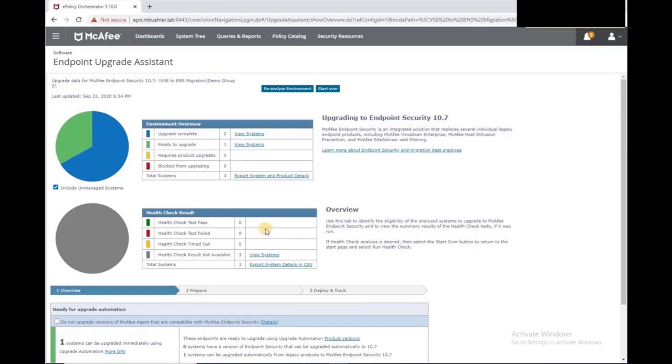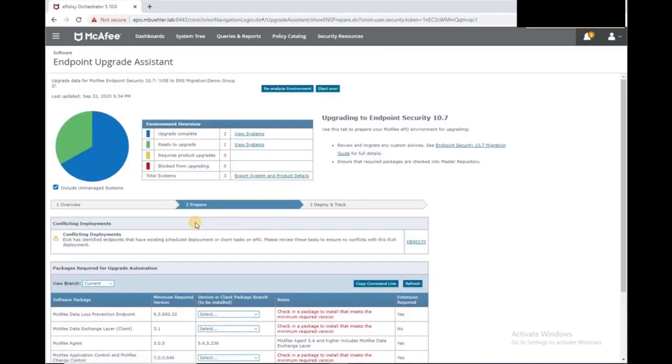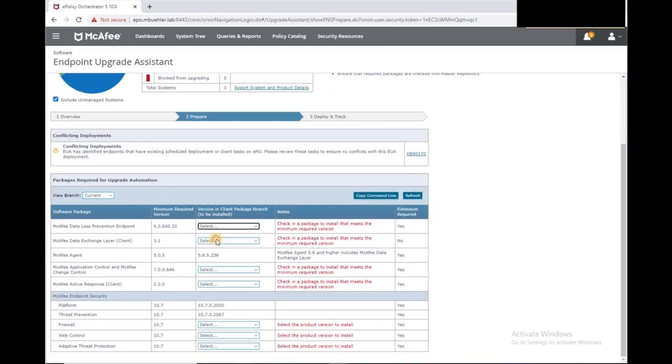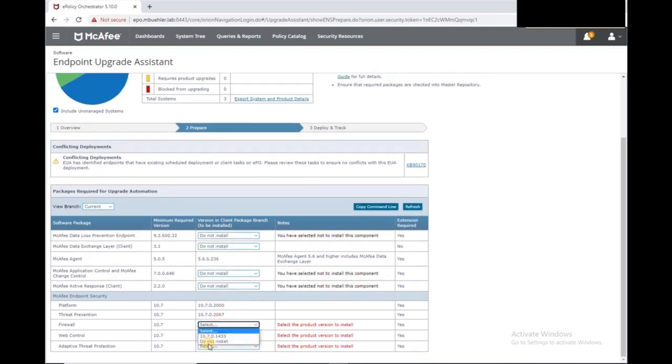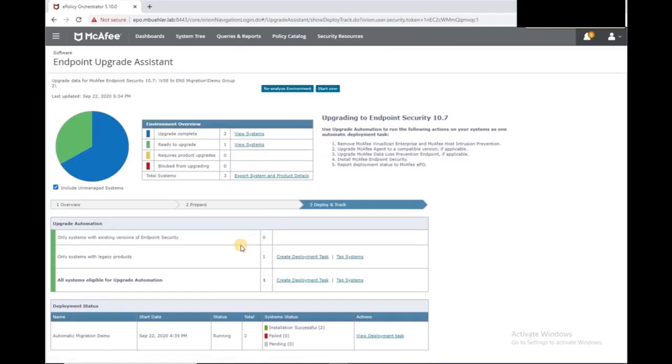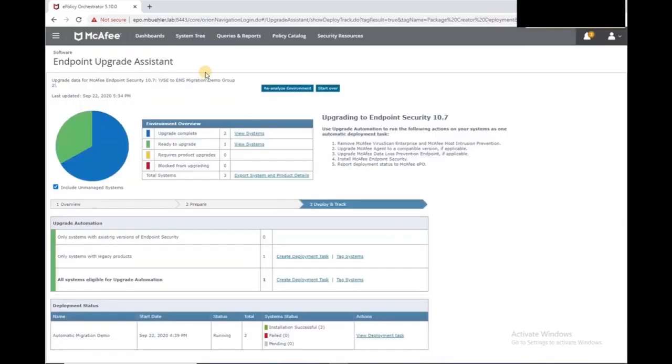And as I mentioned in my testing automated deployment demo, what we can do here is just select really anything, but what we're really trying to do here is utilize this automated tool just to tag the systems. So now if we go over to the deploy and track, we can just tag these systems. Now in this case it is just one system.